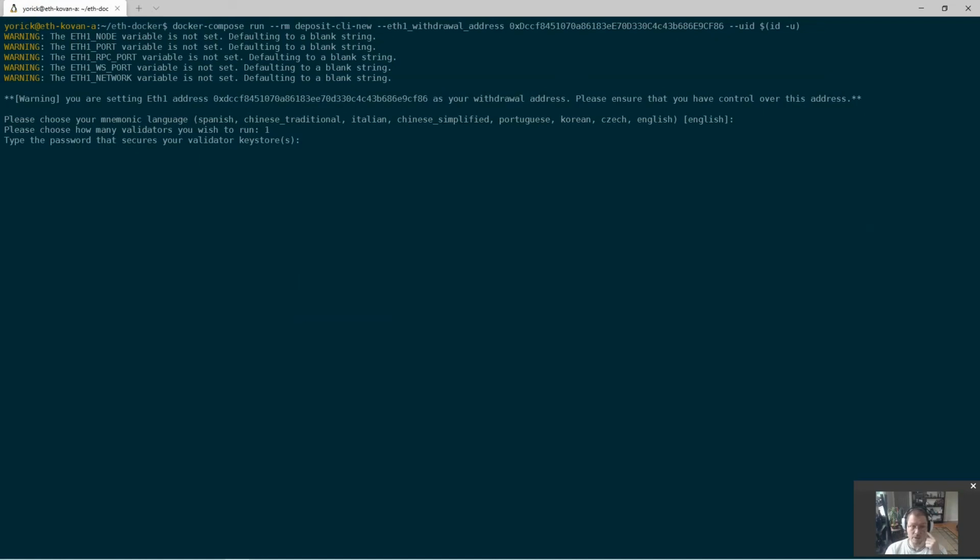Password that secures the validator key stores. So this tool creates two files. The deposit data file, which just has public information, nothing to worry about, and the keystore-m file, which contains an encrypted copy of the signing key. And that encrypted copy is encrypted with this password I am inputting now.